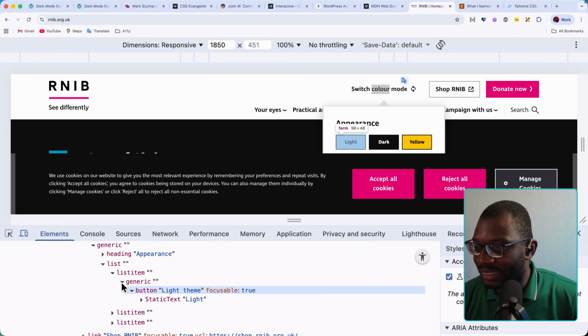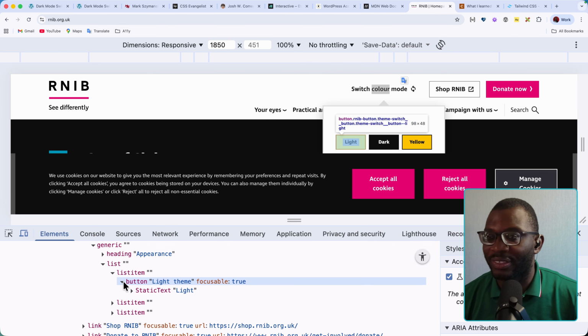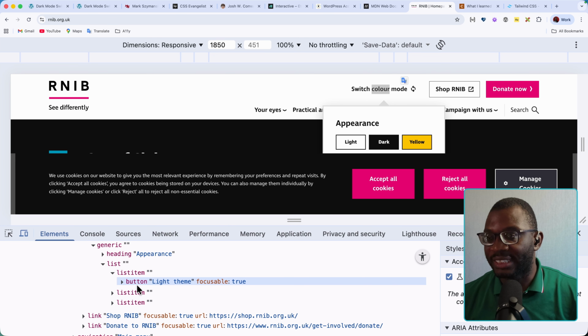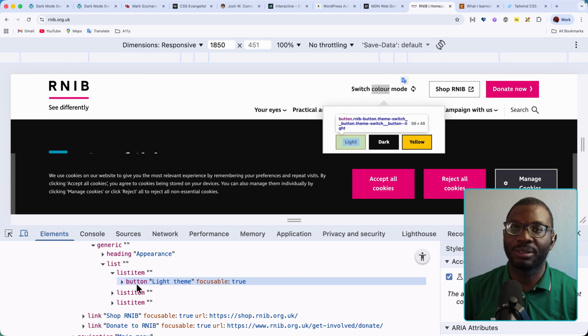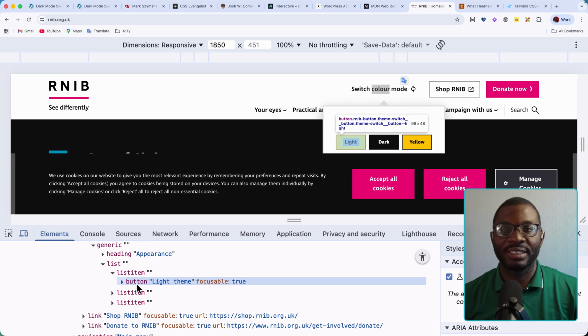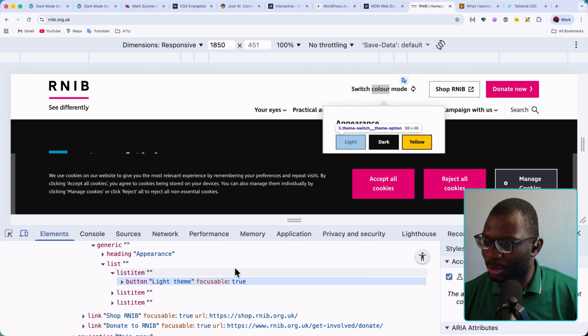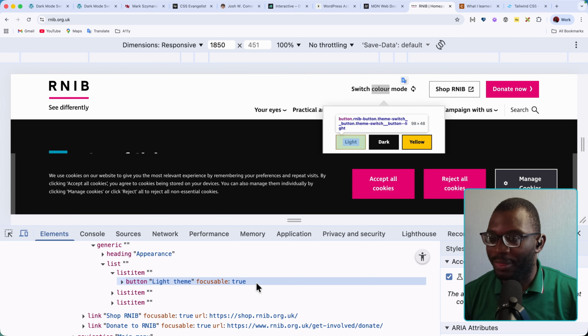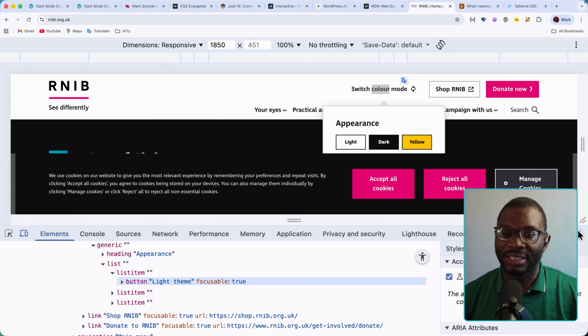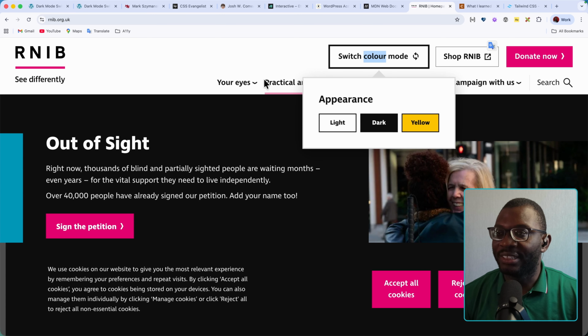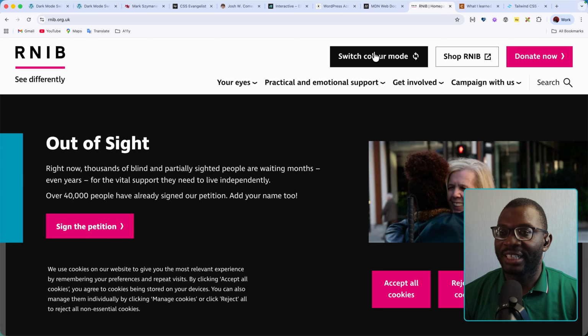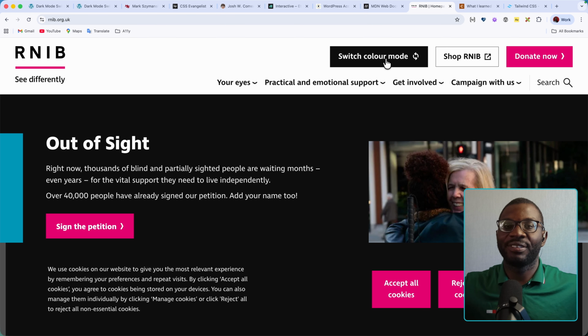Okay, so this one has a list of buttons. So each of them is a button within a list. When I click on that button, it activates that element. Although I'm not sure how you will know what color theme you are on currently. So that is something that may need to be adjusted because it doesn't actually show you what the current active theme is. It only shows you that there are 3 items. You click on one of those items, it performs the action, but doesn't really tell you, okay, now what theme am I on?